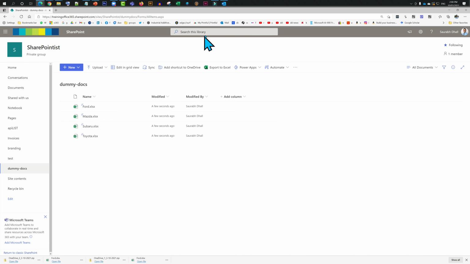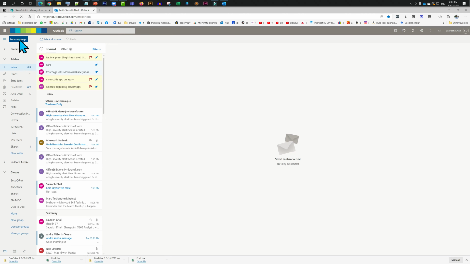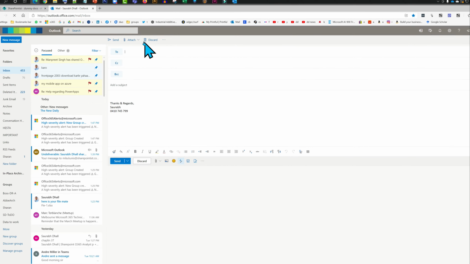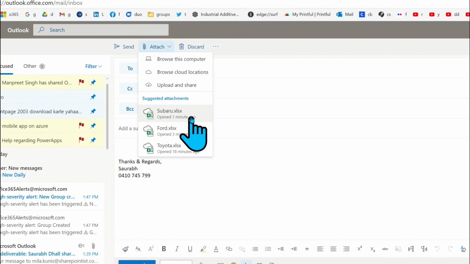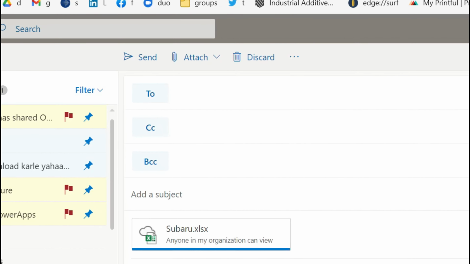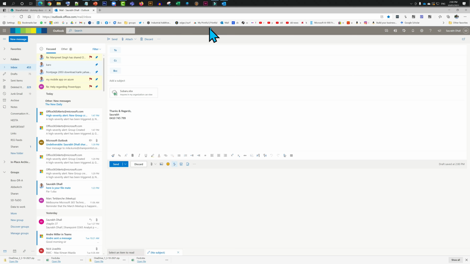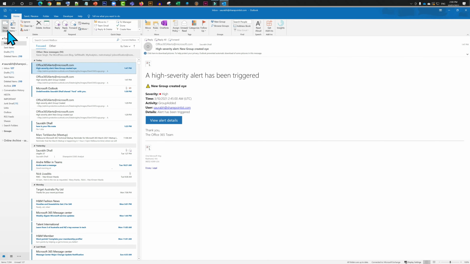Now I'm going to open up my email. Now my email is opened. I'm going to click on new, and I am going to click on attach and see the magic. Subaru is up on top. I'm going to click on that and the file will be attached. The same behavior is going to be seen for this as well.